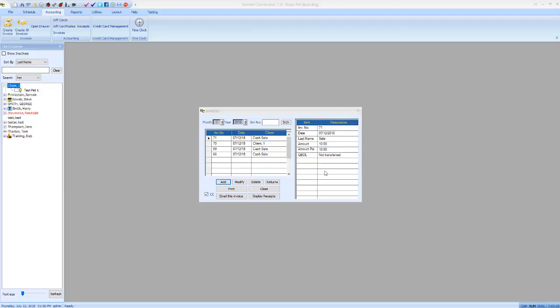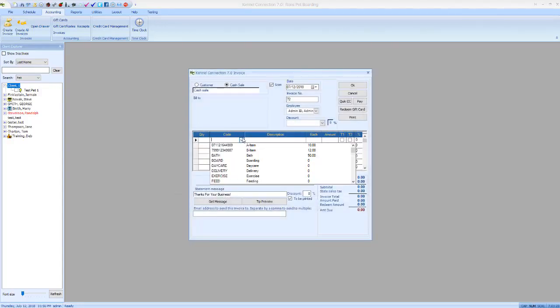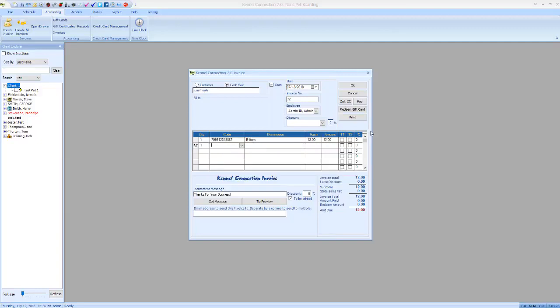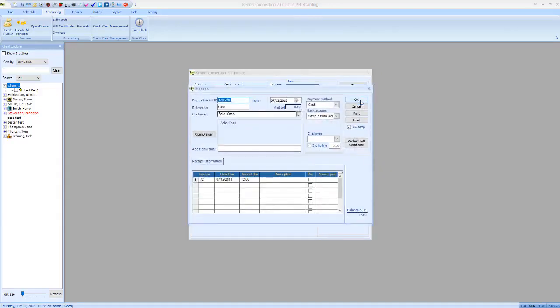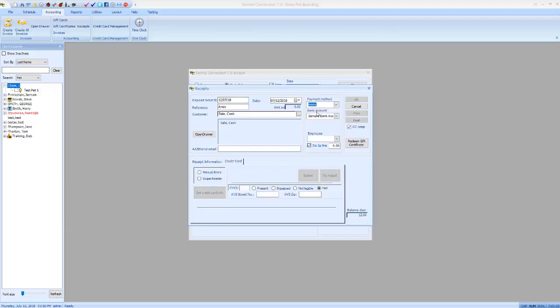Now we'll do another payment or invoice and receipt, and this time we'll use the other option to take payment. So we'll go ahead and add. Okay, so this time we're going to use the pay button. And this is where you actually have to select the amount. So first thing, we change the payment method to the type of credit card being used.